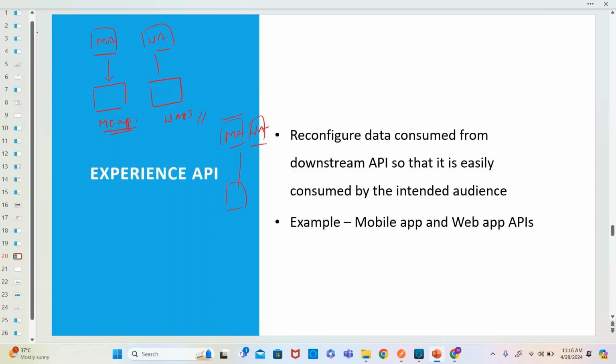Whenever you want to reconfigure the data, we can use experience API. Reconfigure means what? You got the same data from process API, you can reduce that, filter it, and then send it to mobile applications. And the same data will be passed to web applications without any changes. Just now I told you the difference, right? This is the difference exactly.